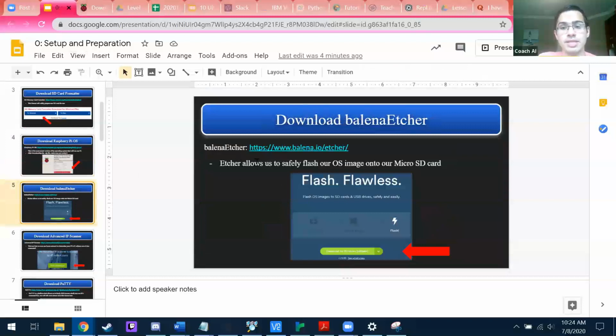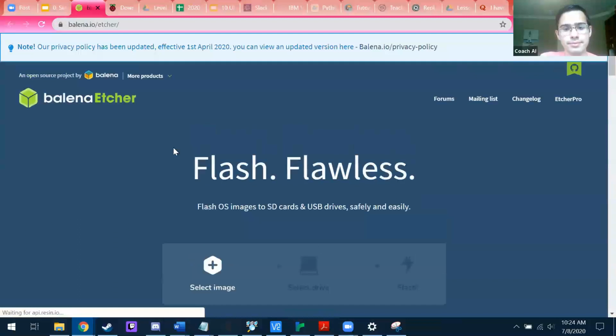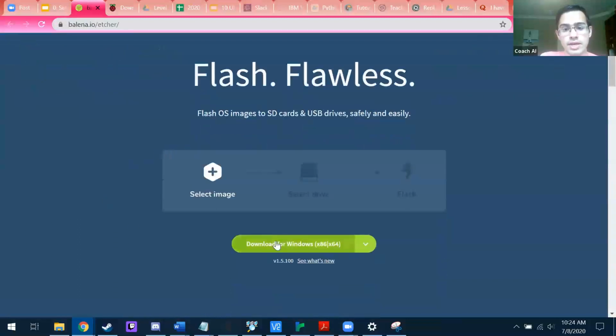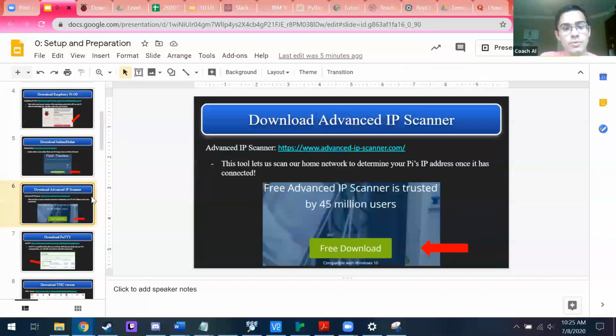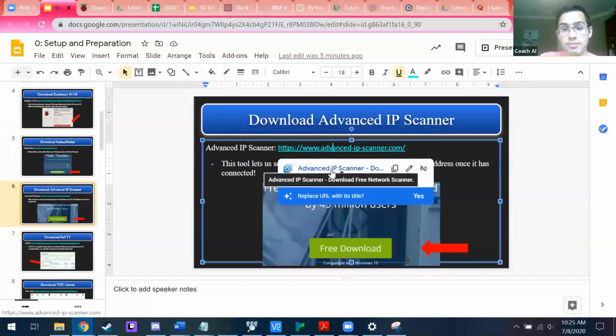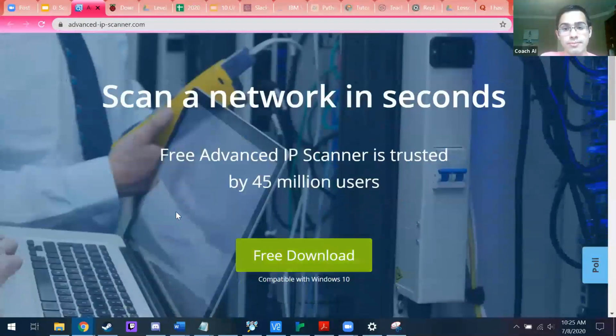Next, we're going to need Balena Etcher. This allows us to flash our operating system onto the micro SD card. So if we go over here and scroll down, we have this download for Windows button. So you click that, and you will download Balena Etcher. Next, we're going to want to scan the Raspberry Pi's IP address so we can eventually connect to it. So we're going to be using this Advanced IP Scanner. You click that, and you hit this free download button over here.